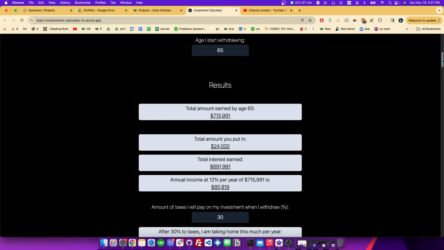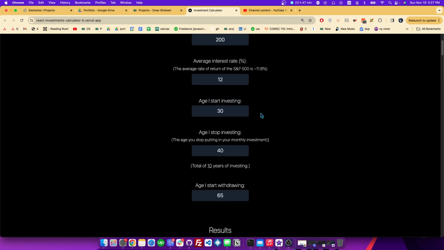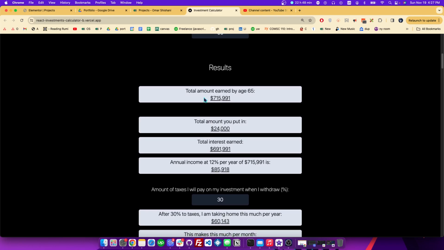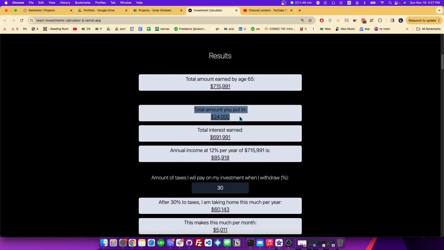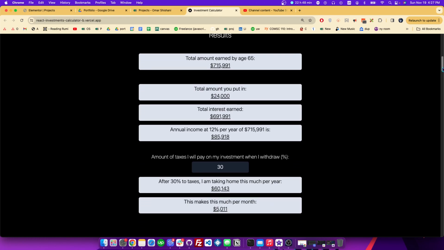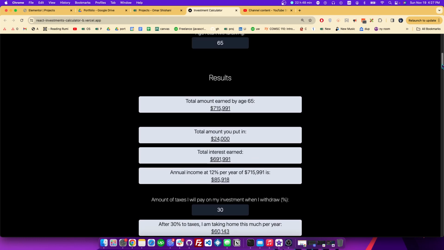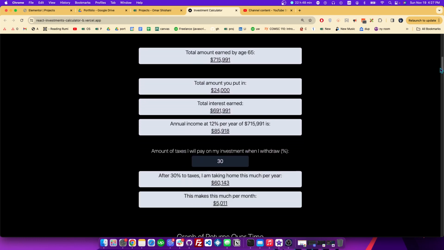So from here, it shows us that just from 10 years of investing $200 a month, and then just leaving it in the marketplace, we earn almost $750,000 by age 65, $715,000. The total amount you put in was only $24,000, very small compared to what you earn in the end. It's all that interest that accrues from age 30 to 65. So here we can see how much actual interest it is that we earn.